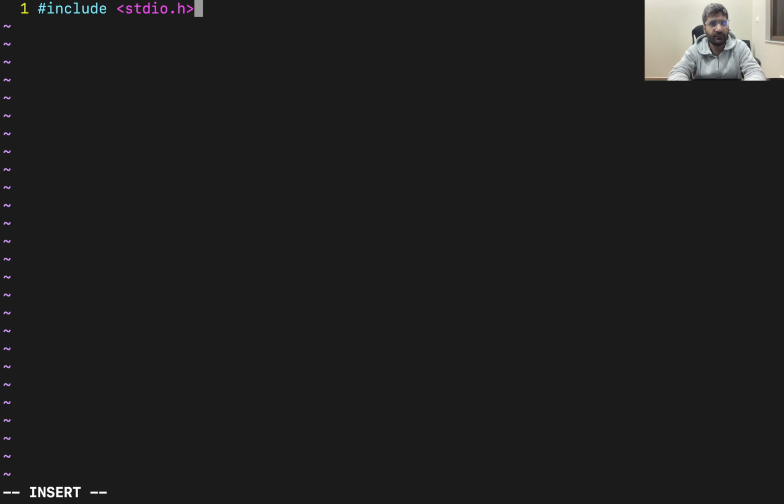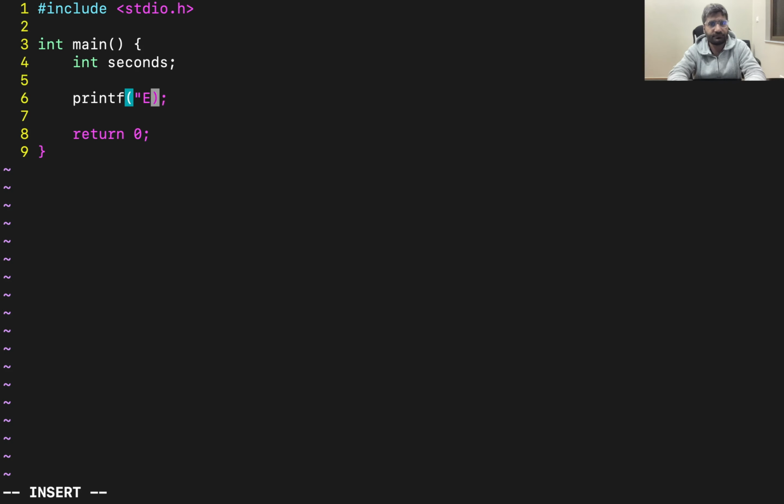Including our main header file, find our main function. Okay, so the only input which we need from the user is the number of seconds. So for that I will define the int variable with the seconds and we will prompt the user, enter countdown time in seconds, and we will get the input from the user.